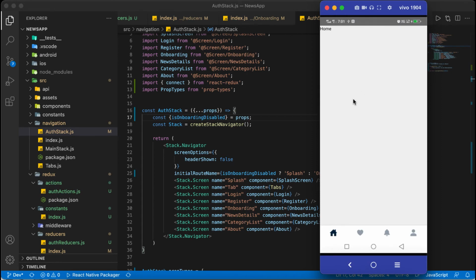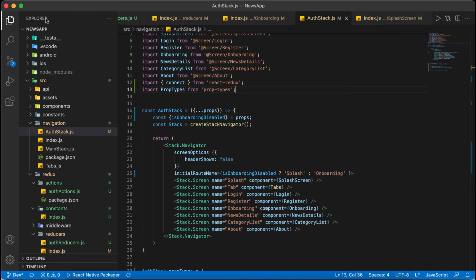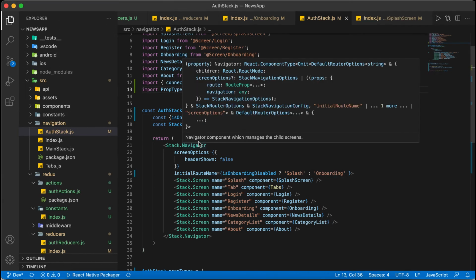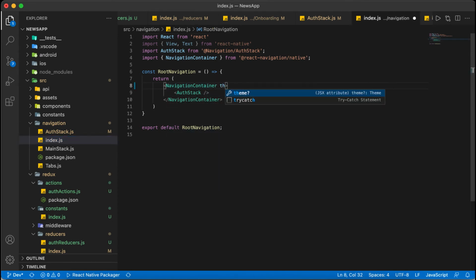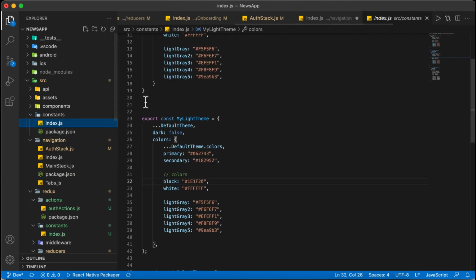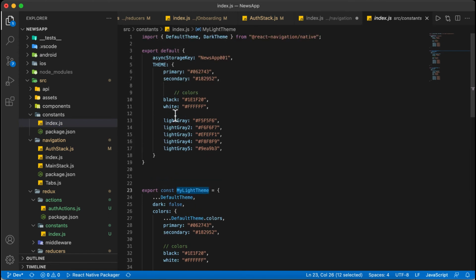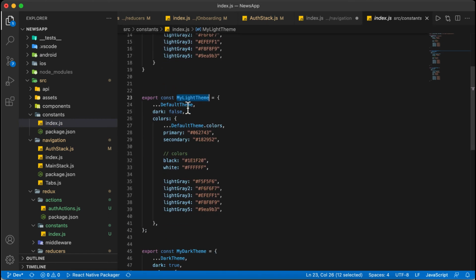Yeah, fine. So now we will check something related to light mode and dark mode. Inside the index.js we have the navigation container. The navigation container has one property called theme. Inside the theme we will pass the theme properties, the dark theme and the light theme that we created inside the constants. Here you can see. Now we will move the light theme and the dark theme here.